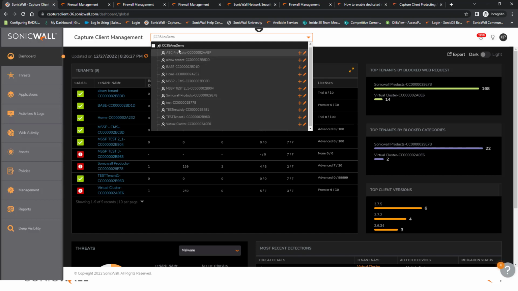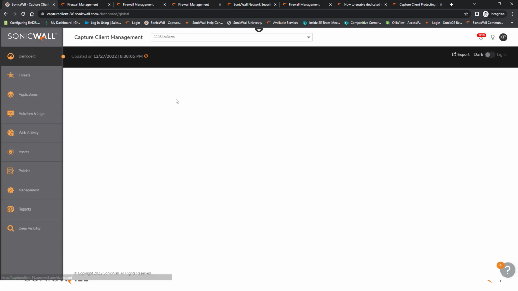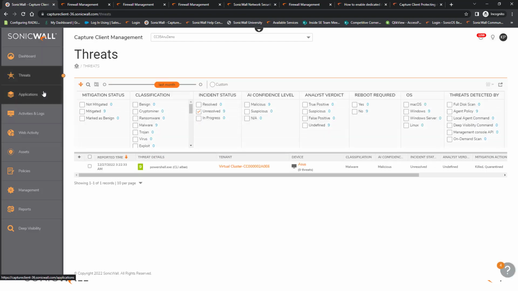But some of the things I'll point out here is when you're at the account level, if I go into something like threats, for example, I'm going to see all the threats for all the customers, right? So I don't necessarily need to be on a specific customer. And that holds true too with the dashboard. You saw on the dashboard, it had the list of all the customers, and it also had any threats or anything that might need attention.